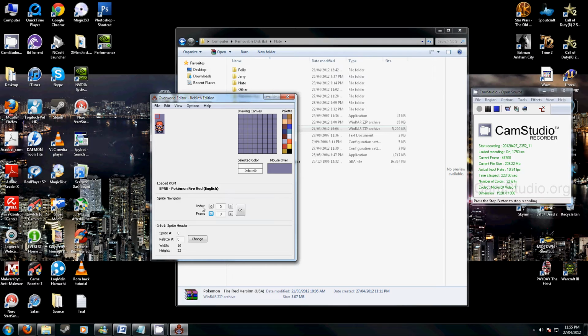Now, if we go through the index, which is right here, we can click through and change the character itself, so what they look like. These are all the other characters that are in the game, and these are all the other sprites that you can alter. The easiest way of working this out is finding out which character looks most similar to you, or most similar to the character that you want to create, I suppose.